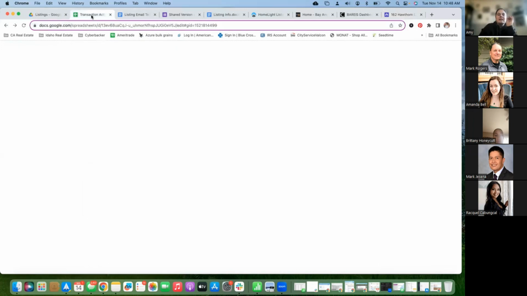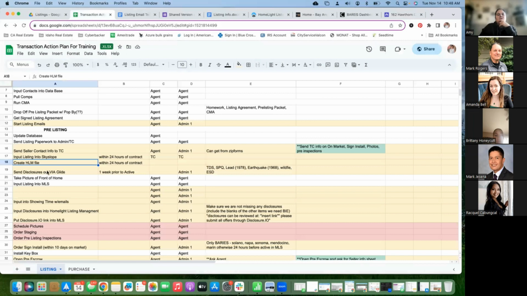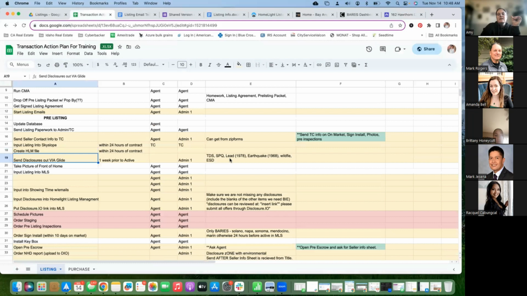Okay, and so that's in Glide. Okay, so that's your send disclosures out via Glide 1 week prior to active. And then here it lists them, your TDS, SPQ, lead, earthquake. I think this is actually 1965. And your wildfire and your exempt seller disclosure.